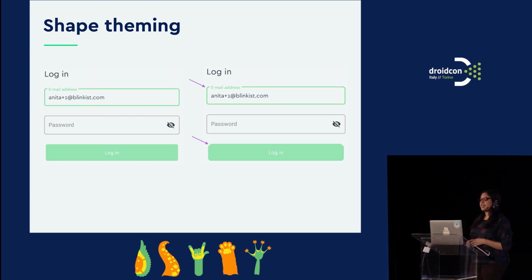And something to note is that you might notice that the cut corner and the text input layout is a little less intense than the cut corner of the button. And that's because different components interpret shape differently. So that's something to be conscious of. It can be confusing if you don't know that.